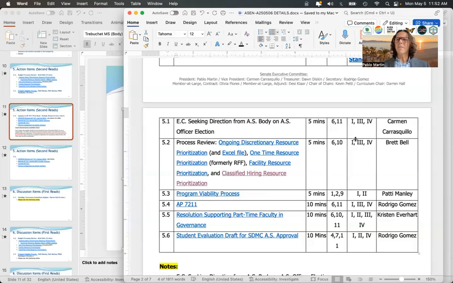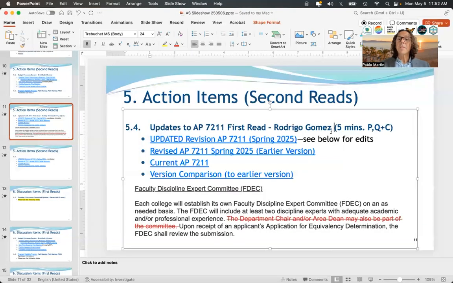Okay, I think I got 5 minutes for this one. This might be 10 minutes, because we didn't spend very much time on it last time. So if there are questions, I want folks to have that time.